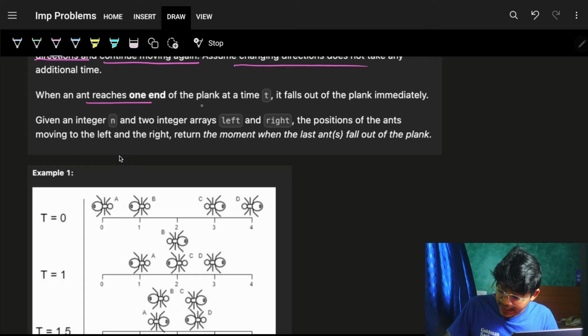So simply, they are moving towards each other, so they will actually have a collision. They change their directions and continue moving again. When they collide, they just change their direction and continue moving back again, assuming the direction change does not take any time and it's just instant.